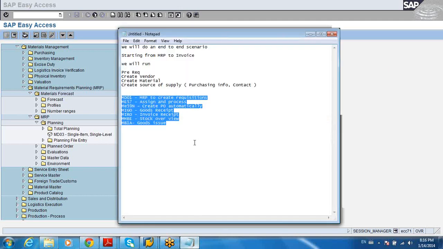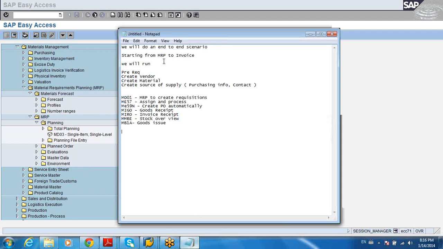I'm recording it. So we're just going to run through an end-to-end scenario. We're going to go all the way from MRP to the invoice process. And there are three prerequisites.